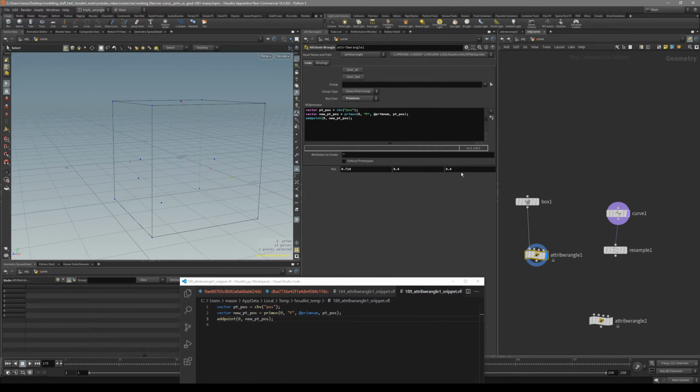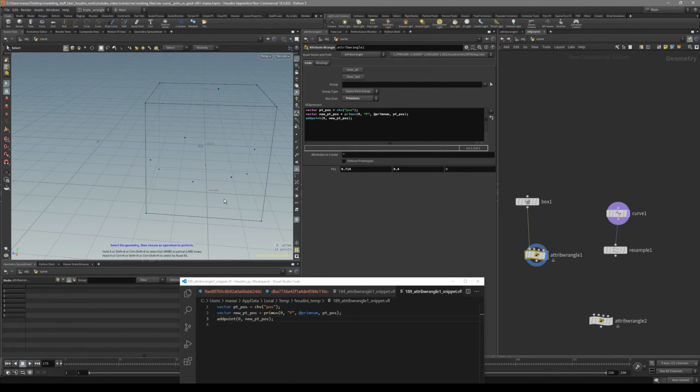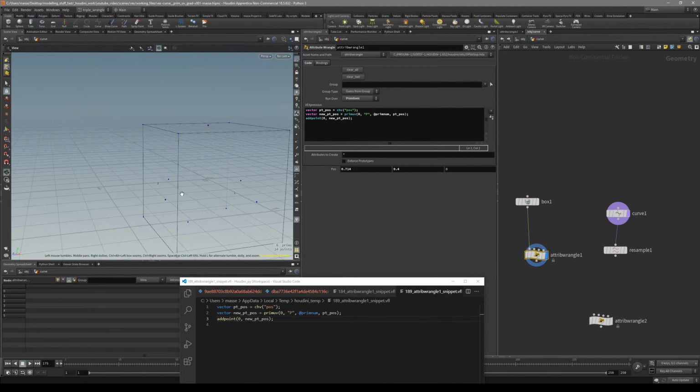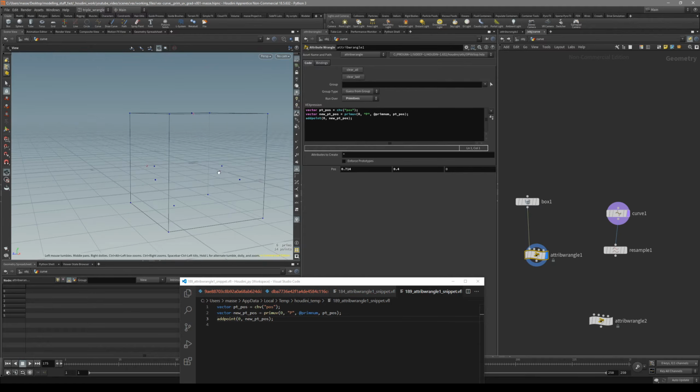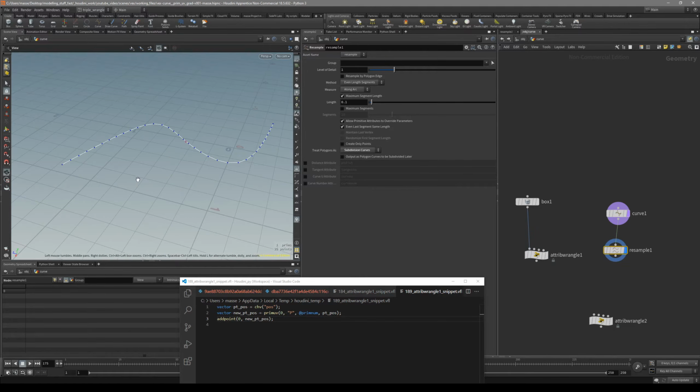And since UVs are two-dimensional, we don't really need the third channel, so it doesn't change anything there, but you can easily see what this primUV function does. So it's very powerful. And let's get back to our sample and how we can get some information from our curve.